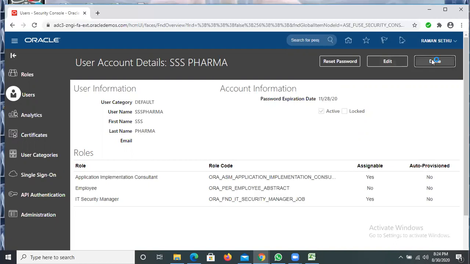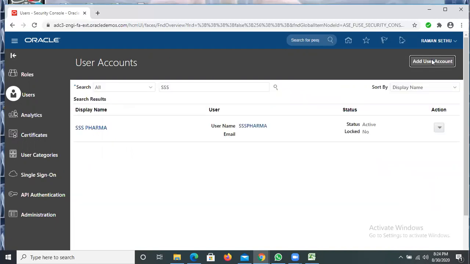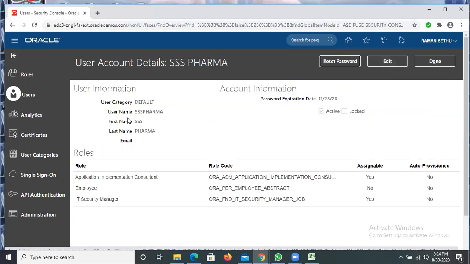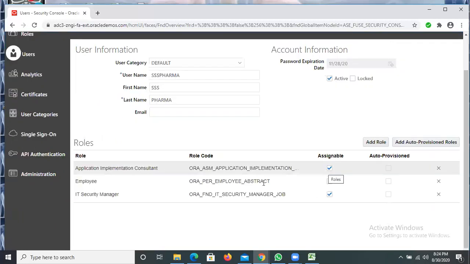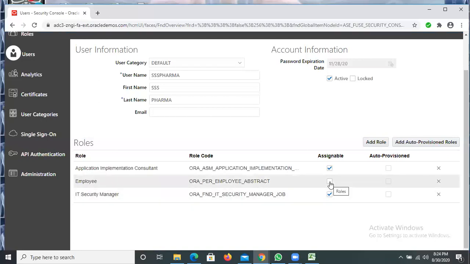Why didn't you assign the assignable roles for the employee? Actually, that I will tell you. When we assign this role, it is an abstract role. Okay, so we can assign here, it's not an issue. This is a job role. This is an abstract role.